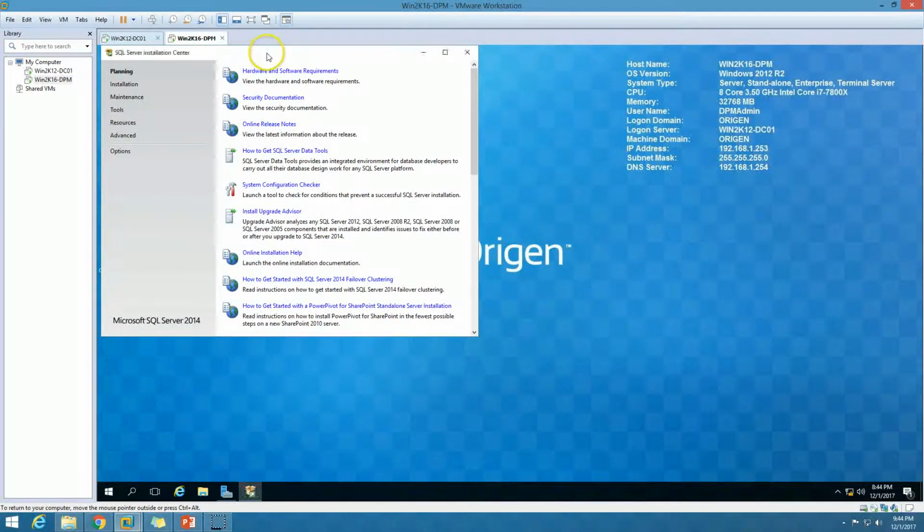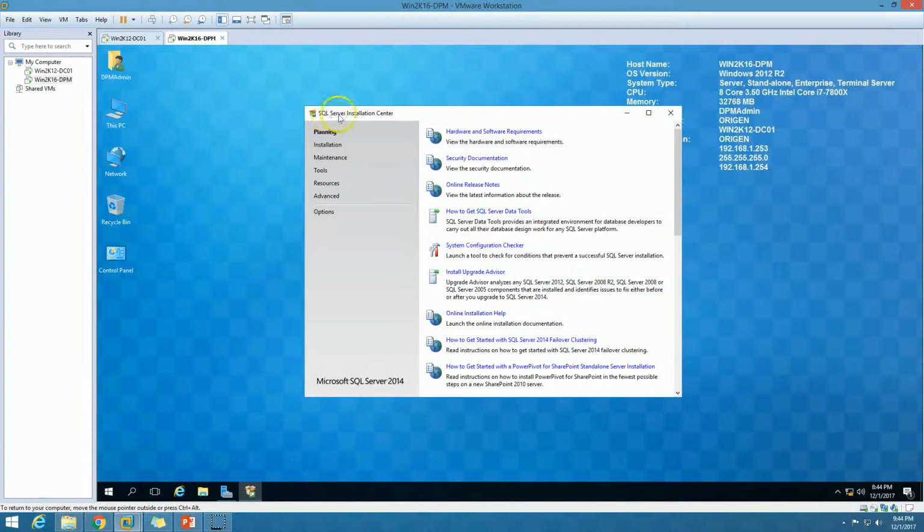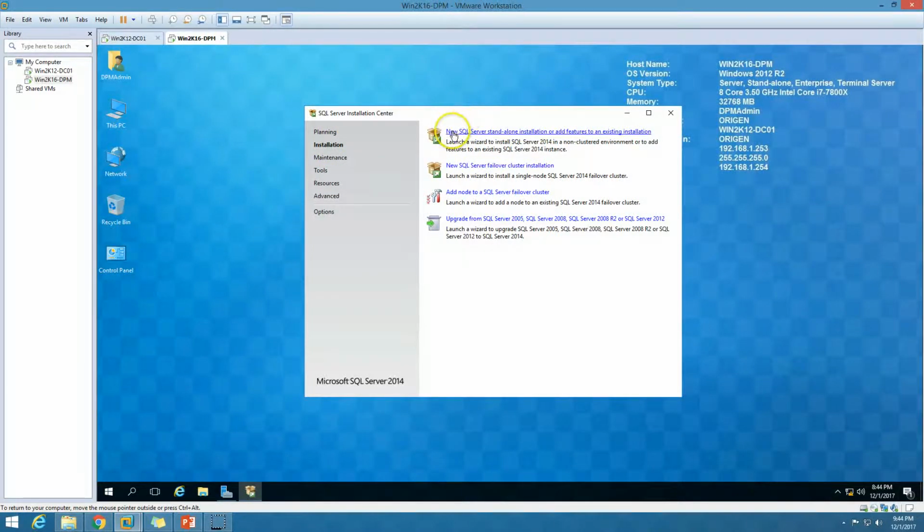So here we are on the SQL Server Installation Center. Click on Install, and we need to install a new SQL Server standalone installation. So click on this, and this will launch the SQL Server 2014 installation wizard in a non-clustered environment. So we are good.